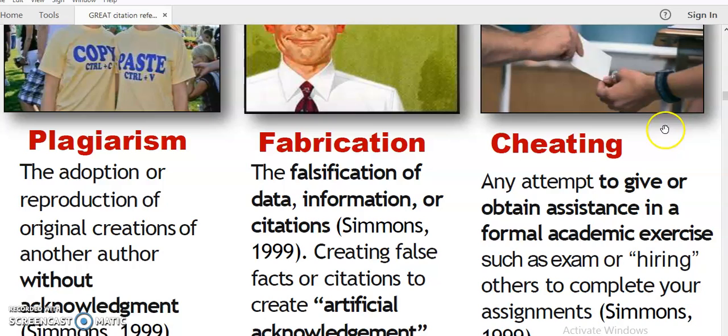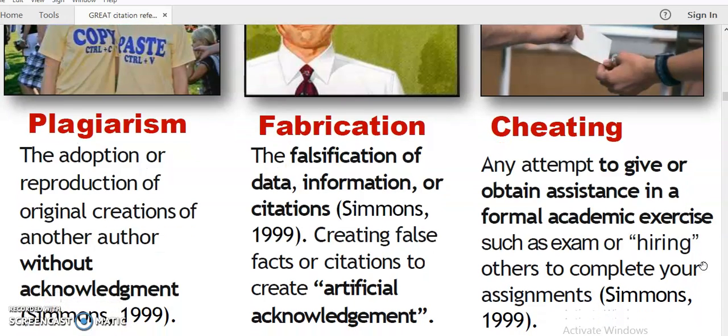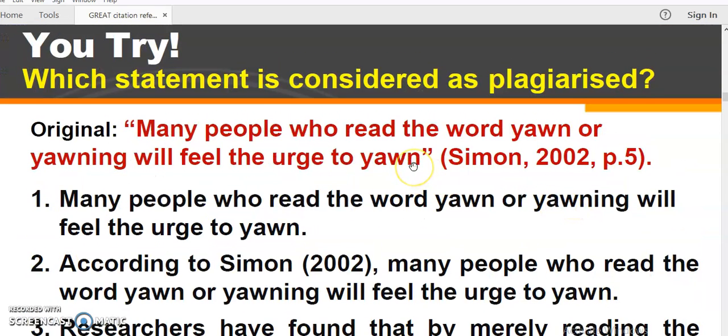And type number 3 is cheating. Any attempt to give or obtain assistance in a formal academic exercise such as exams, or hiring others to complete your assignments. Okay, you need to avoid all these forms of academic dishonesty.